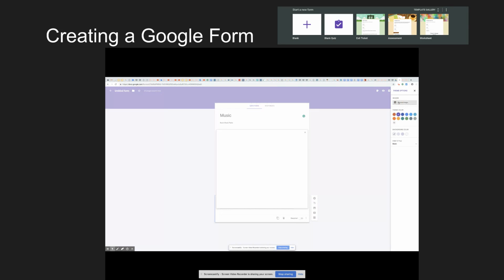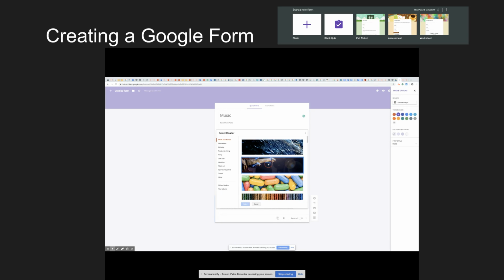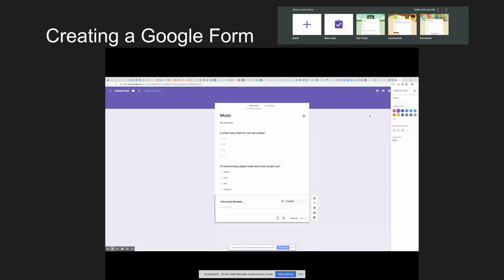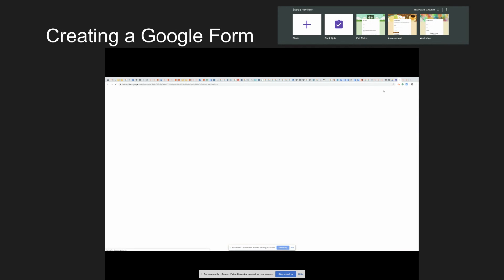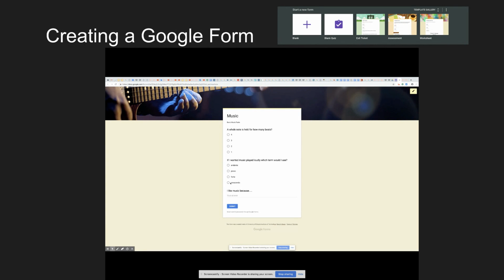So now we want to make it look a little bit different. We want to make it look more music-y. So we're going to pick that header and select. And actually, that header happens to change the theme color anyways. You can change your background color. So now it looks a little bit more music-y. And then this is the preview. So this is what the student would see.